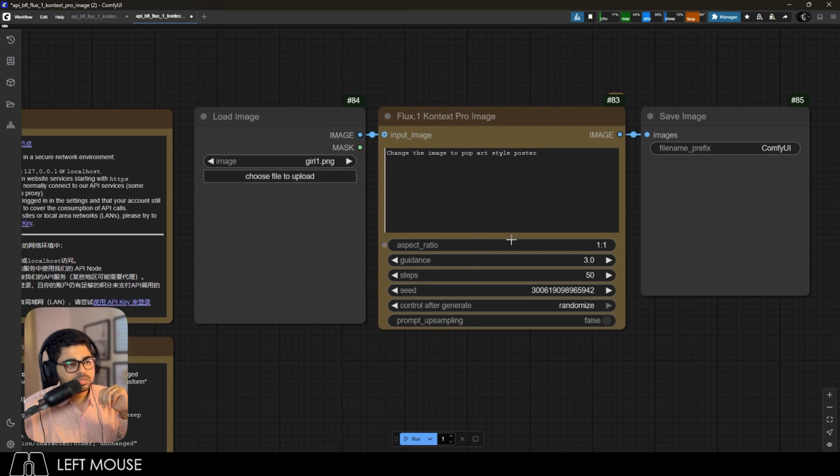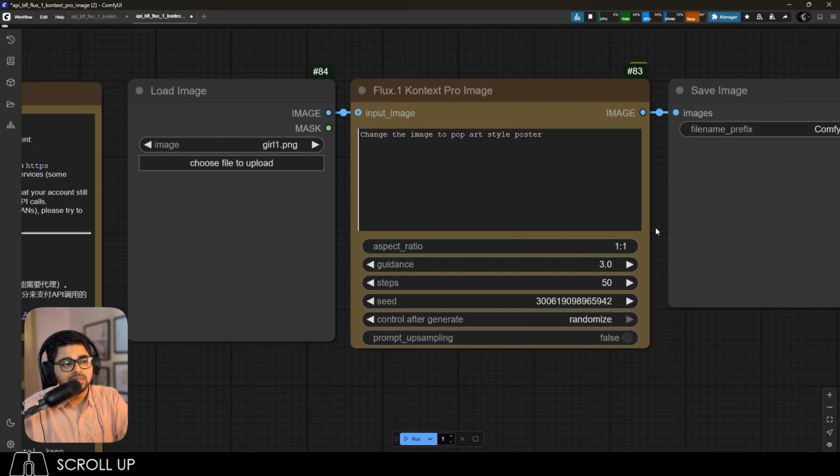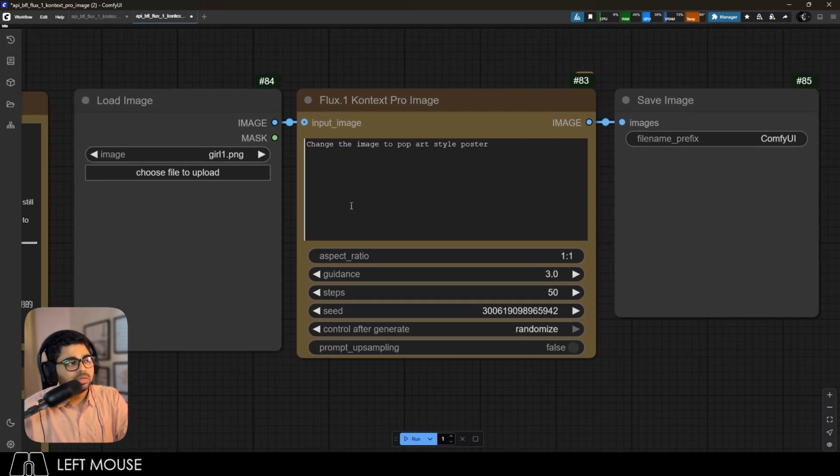So let's see how this works. It's in essence, like I said, only 3 components in this particular node. The first one is load your image. The second one is add your prompt. Here you can change the aspect ratio, the guidance, the steps, the seed, and randomize.